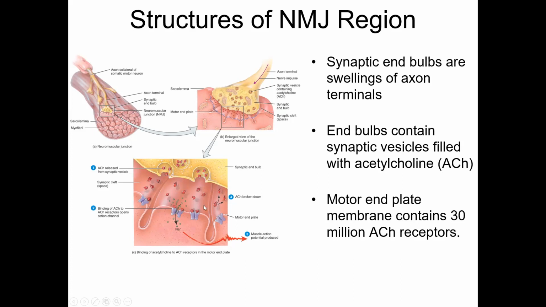When there's no acetylcholine around, the channels are closed. It takes the acetylcholine to open the door for these channels and allow sodium to rush through. So let's take a look at an animated version of this.